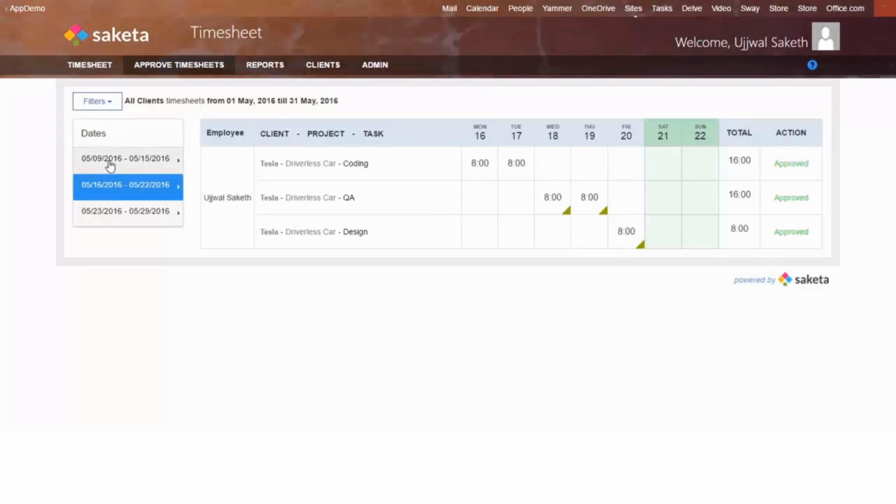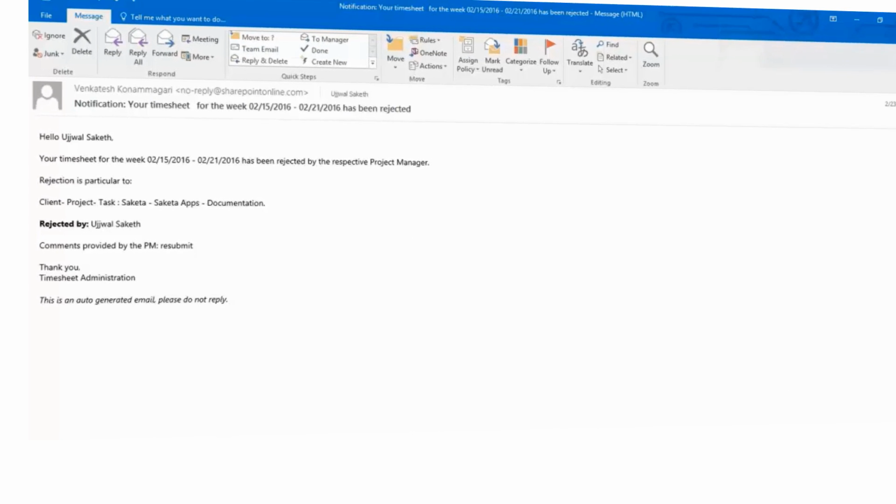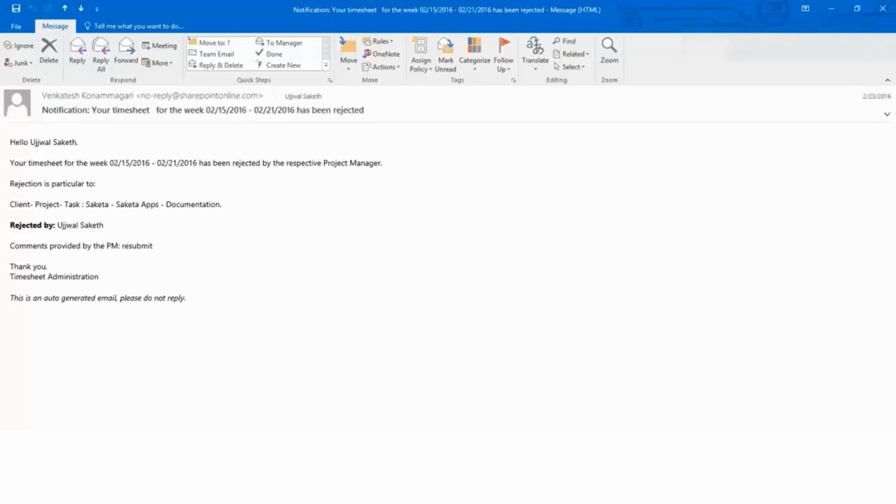Using the historical data, managers can easily select various weeks and then approve timesheets either individually or in bulk. This software also automatically sends convenient notifications to ensure that managers are reminded to take necessary actions in a timely manner.